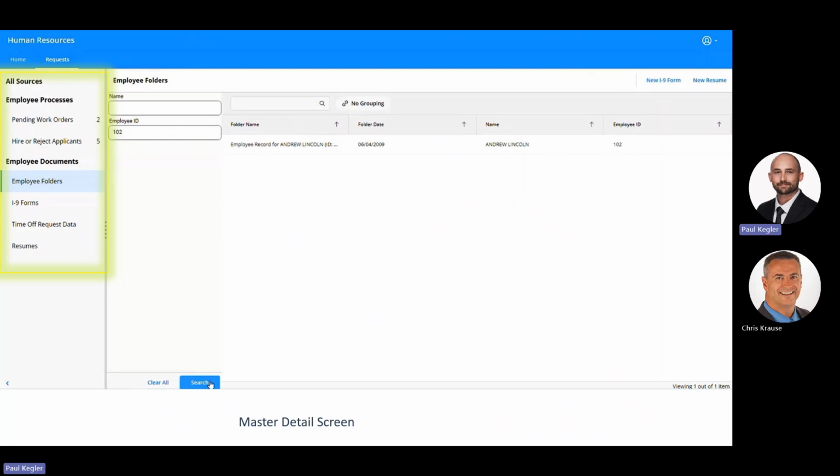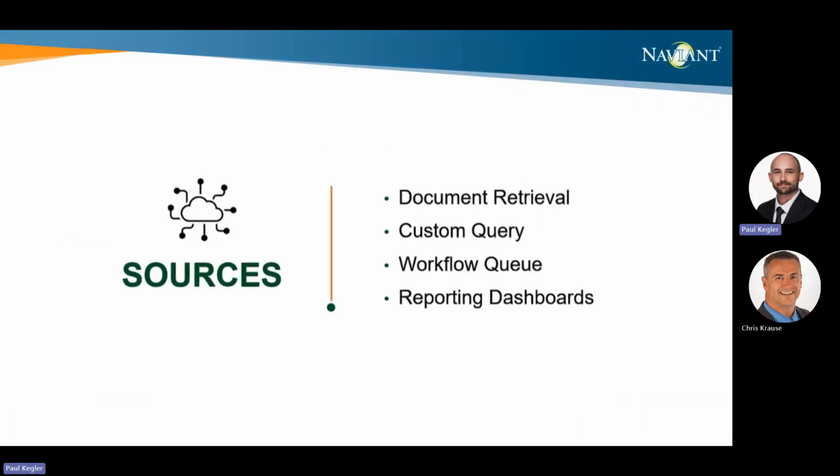Speaking of sources, that brings us to our next major component, which is, of course, sources. This is where we can link all the power and functionality of your existing OnBase solution into your app. Right now that consists of document retrieval, custom query, workflow queues, and reporting dashboards. And WorkView is coming soon to a future build.